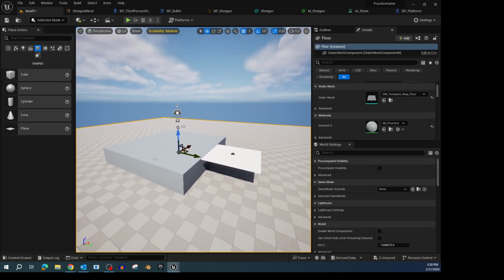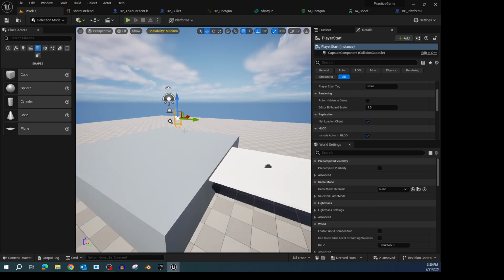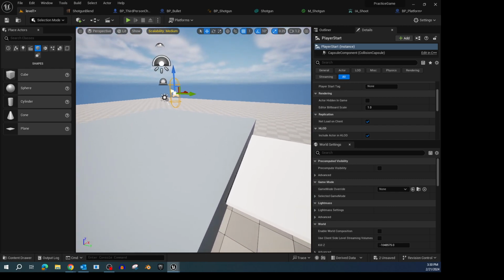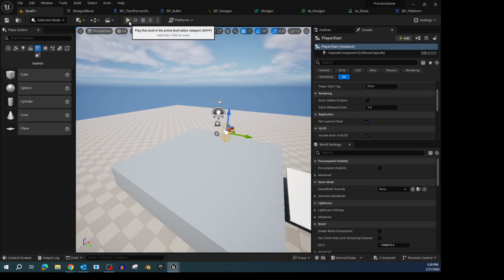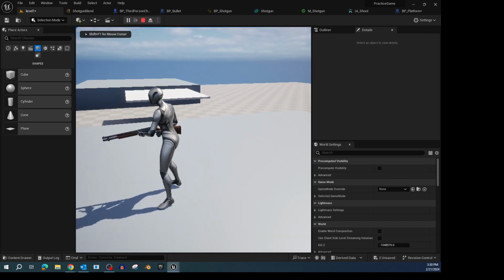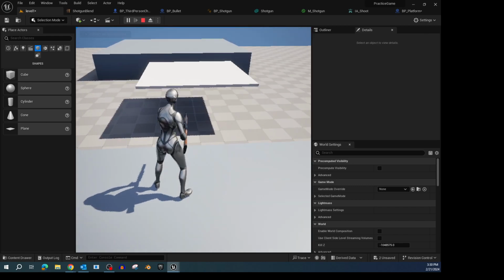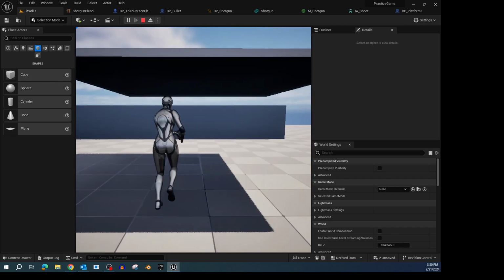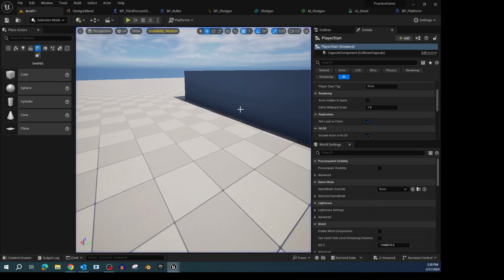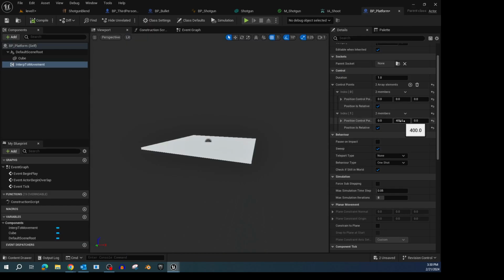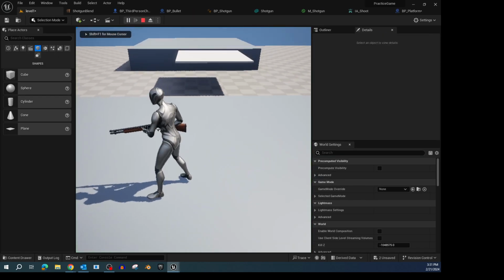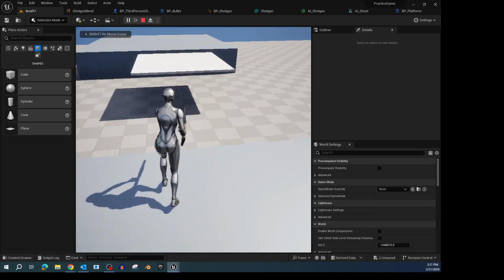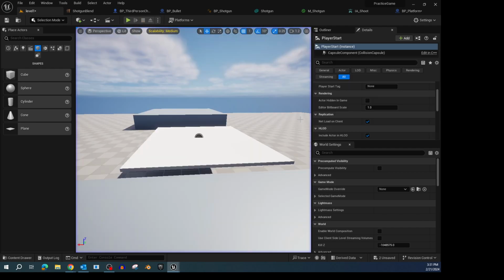Where am I pointed? Okay, my player. All right, let's play it. All right. It clearly is not even close to long enough. That's okay. Let's go to platform. Let's go 600. Compile it. Play it. All right, that's much better, but still needs to be a little longer.